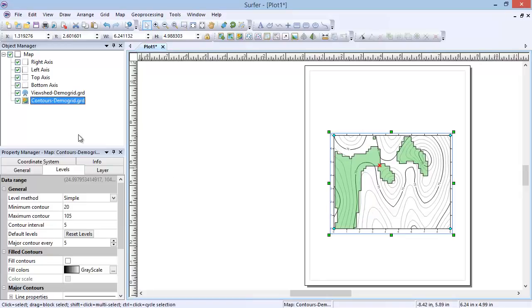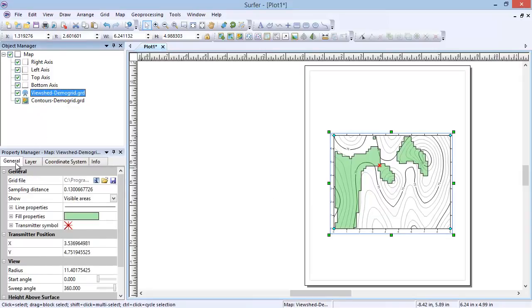You can select the viewshed layer and adjust any properties in the Property Manager, such as the transmitter location, fill properties, showing the invisible areas instead of the visible ones, or the view properties.